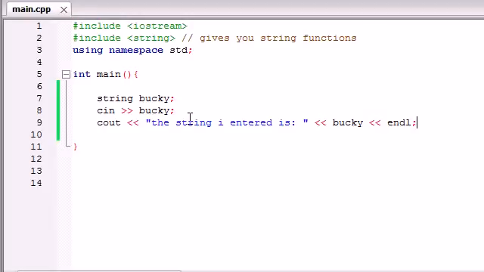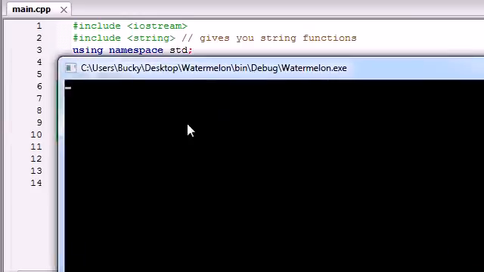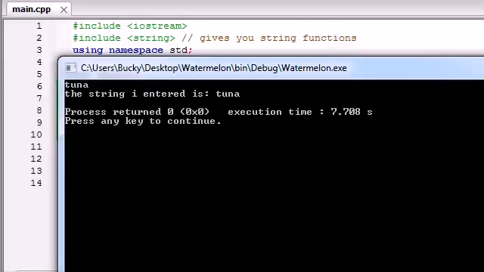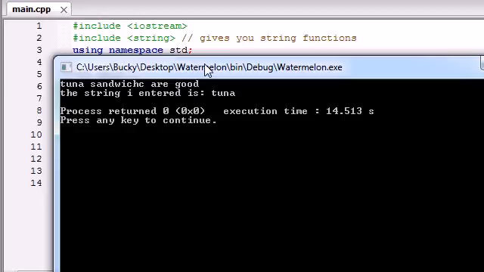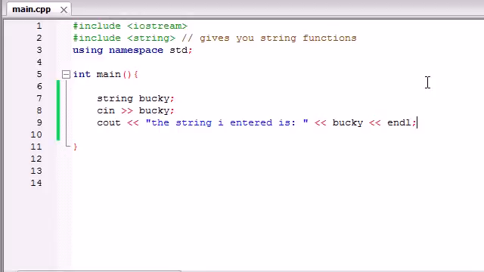Let's go ahead and run this program, and I want to clear up a couple things. Now we see a blank cursor telling us to input something, and we already know that if we input something like tuna, it says the string I entered is tuna. We understand that much. But what I didn't tell you guys, and I probably should have told you in like the 10th tutorial, but better late than never, is that whenever you enter something like "tuna sandwiches are good" as your string of text and press enter, it only says the string I entered is tuna.